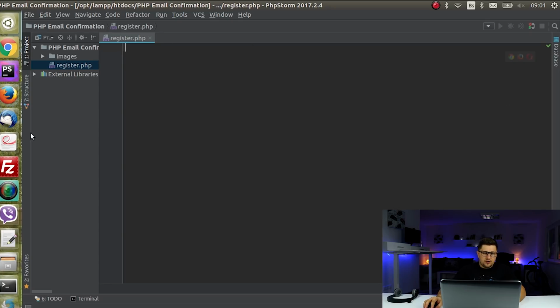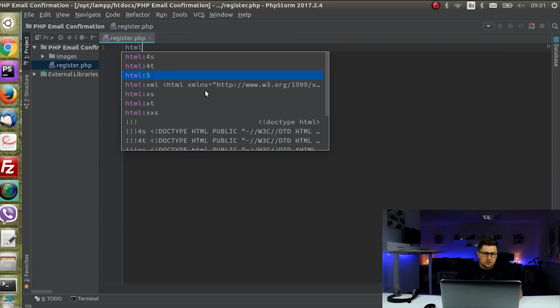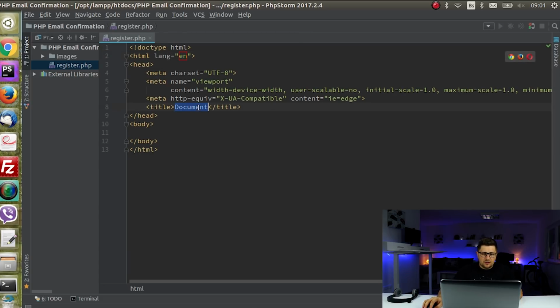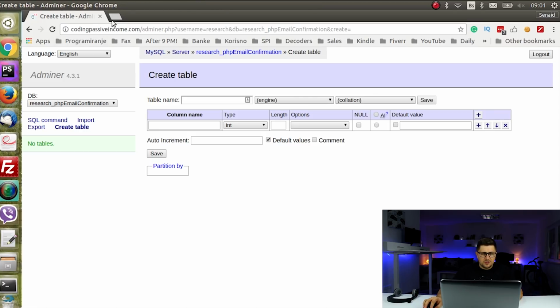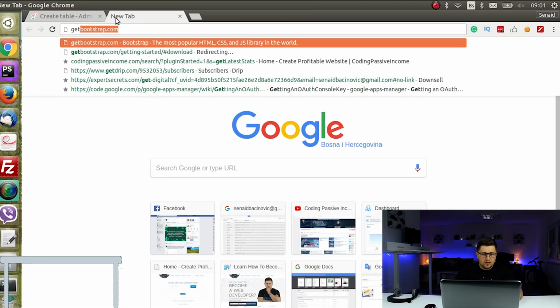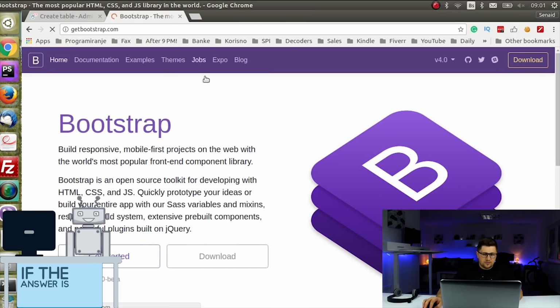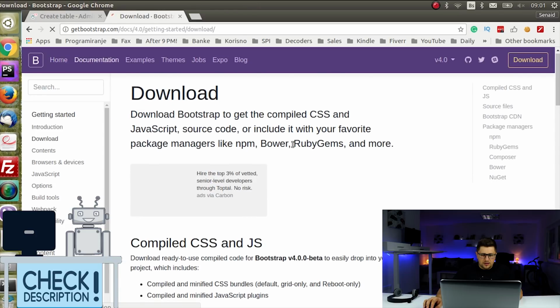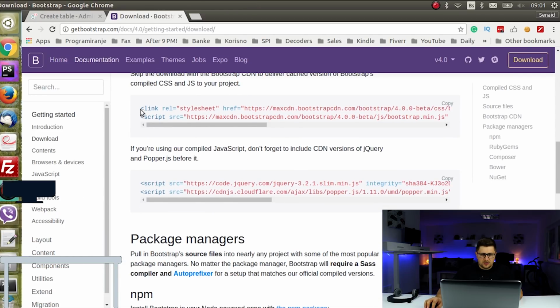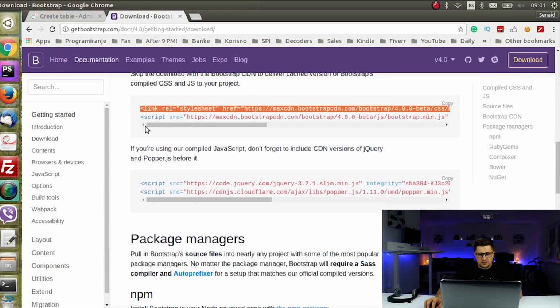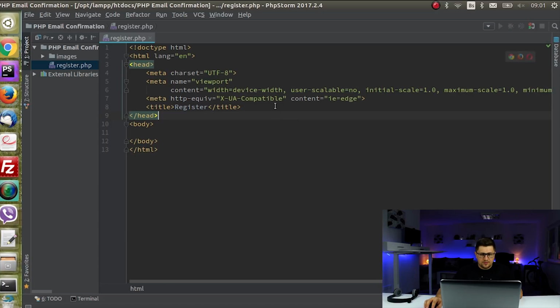So in order to create a registration form, we need to start an HTML document. Okay, I will set the title to Register, and then I'm going to include the Bootstrap library. Okay, so I'll go to download, and I will use the CDN link from the latest version of Bootstrap.